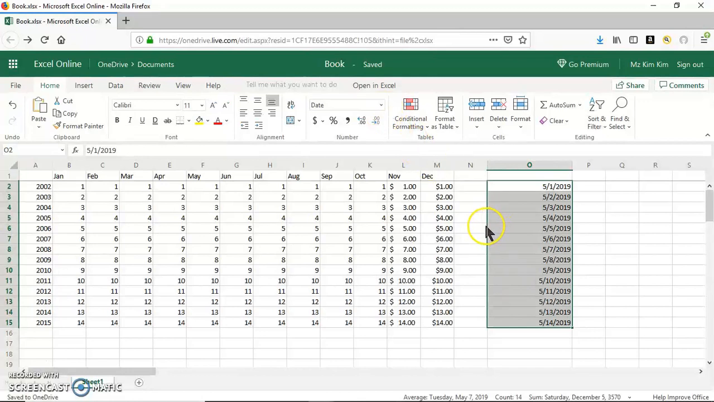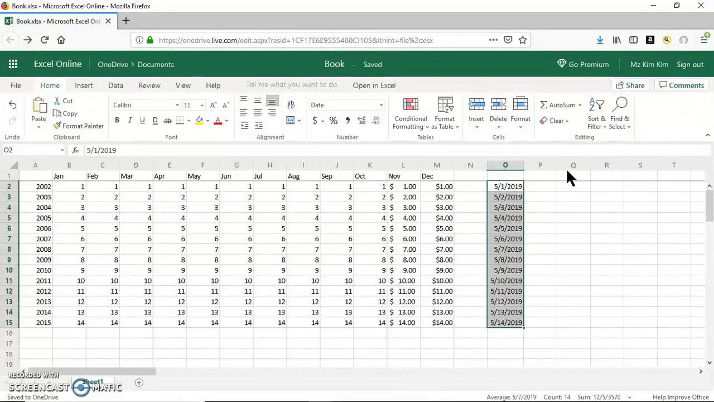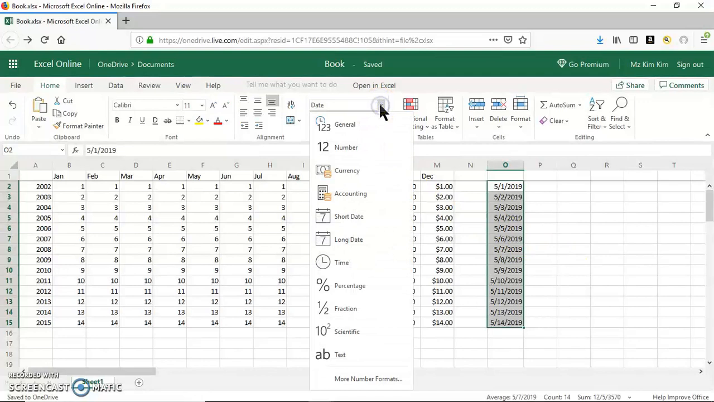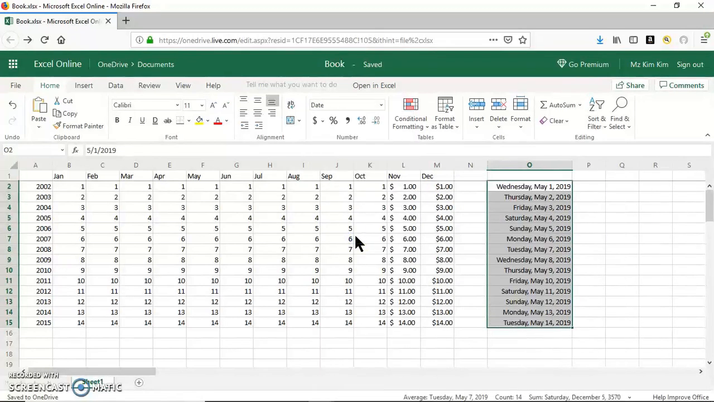As you can see here, it does not reformat the actual column to the size that it needs to be. But if I double click on the right hand side of it, watch what happens. Now it closes it up automatically. So that's a pretty nice feature as well. So I'm going to go back and I'm going to click long date. And there it is. Now, I'd like to show you something.